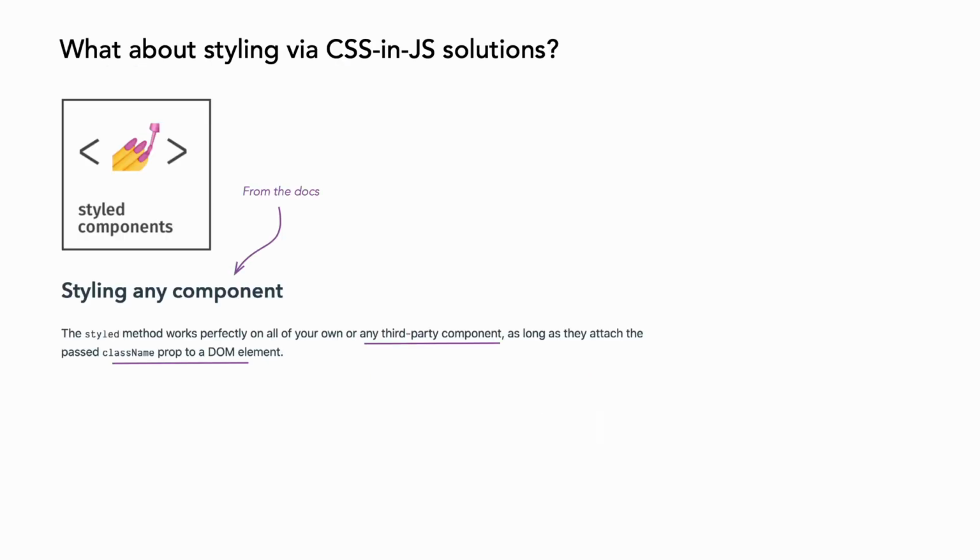Now, what about CSS and JS solutions? If your users want to use styled components, or they want to use emotion, or they want to use glamour, what about that? Now, if you handle the previous cases where it's possible to override styles by passing a class name or a style prop, most CSS and JS solutions are going to work as well. It doesn't matter which solution they're using, it's also going to work. So as long as you do that, you accommodate for all other options. Pretty simple and pretty powerful as well.